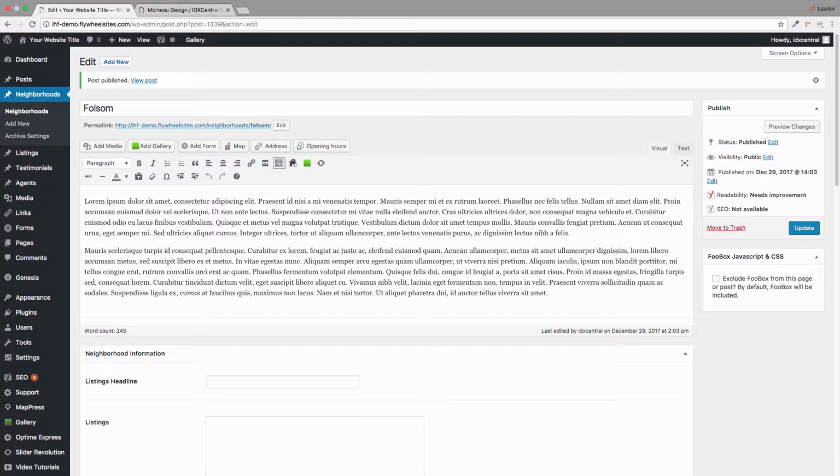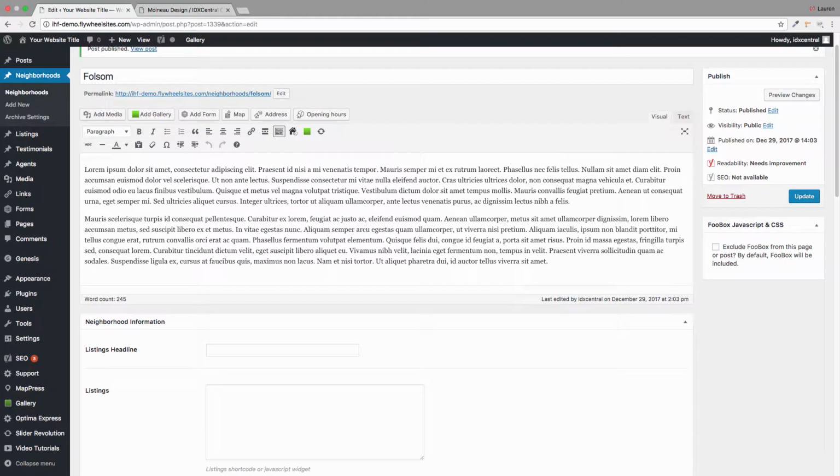So now that I've inserted the basic information into our neighborhood, the next thing we want to look at is adding information into this bottom neighborhood information section. This section will allow us to populate the listings that will appear on the page, as well as the gallery that we'll be building.